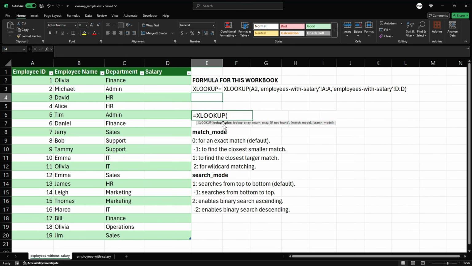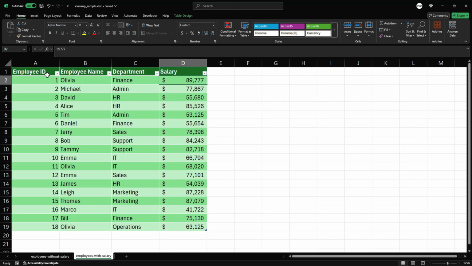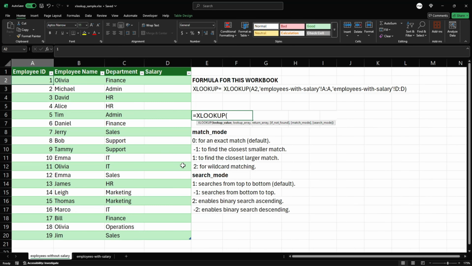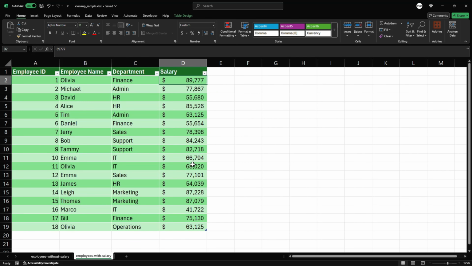Lookup value. This is the value you're searching for. In our case, for this example, we'll use the employee's ID. Comma separates the different parts of the function. Lookup array. This is the column or row where Excel will search for the lookup value. Here, it's the list of employee IDs. Comma separates the next argument. Return array. This is the column or row from which the function will return a value. In our case, it's the employee salaries.